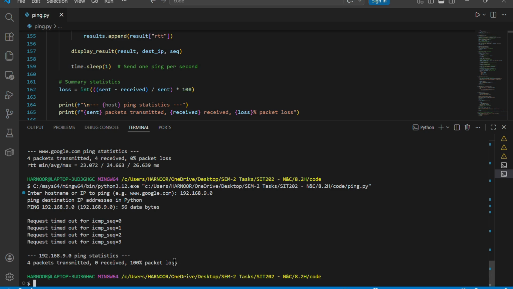So that's the full custom ping application built entirely in Python using raw sockets and manual ICMP packet construction, handling both successful replies and timeouts with accurate RTT calculation and proper summary statistics.